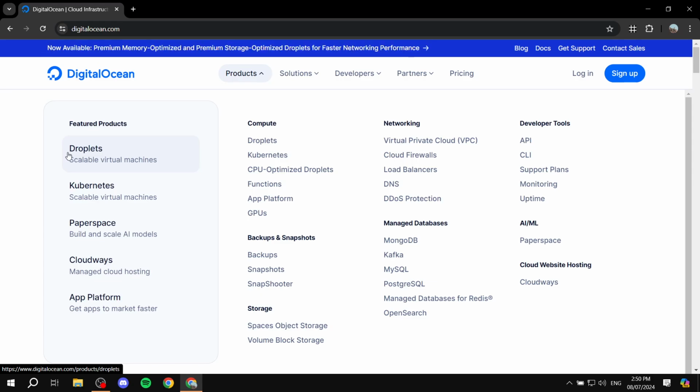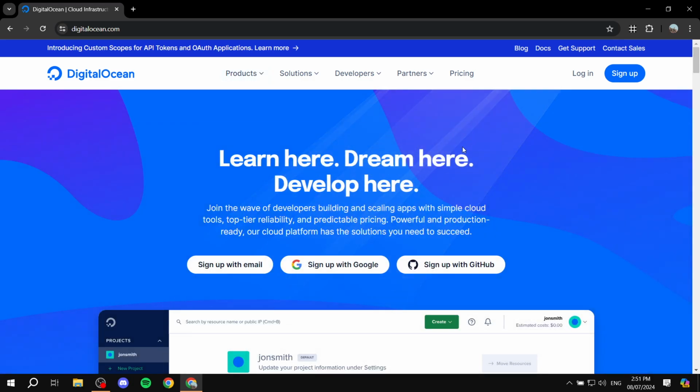For example, we can create droplets, which you can think of as scalable virtual machines, so basically servers. You can see the pricing for them later on, and I will show you how to set them up. Kubernetes, which are also scalable virtual machines, so servers. Then we have Paperspace, Cloudways, app platform, storage. There's plenty that we can use DigitalOcean for. It really depends on what you want to use it for.